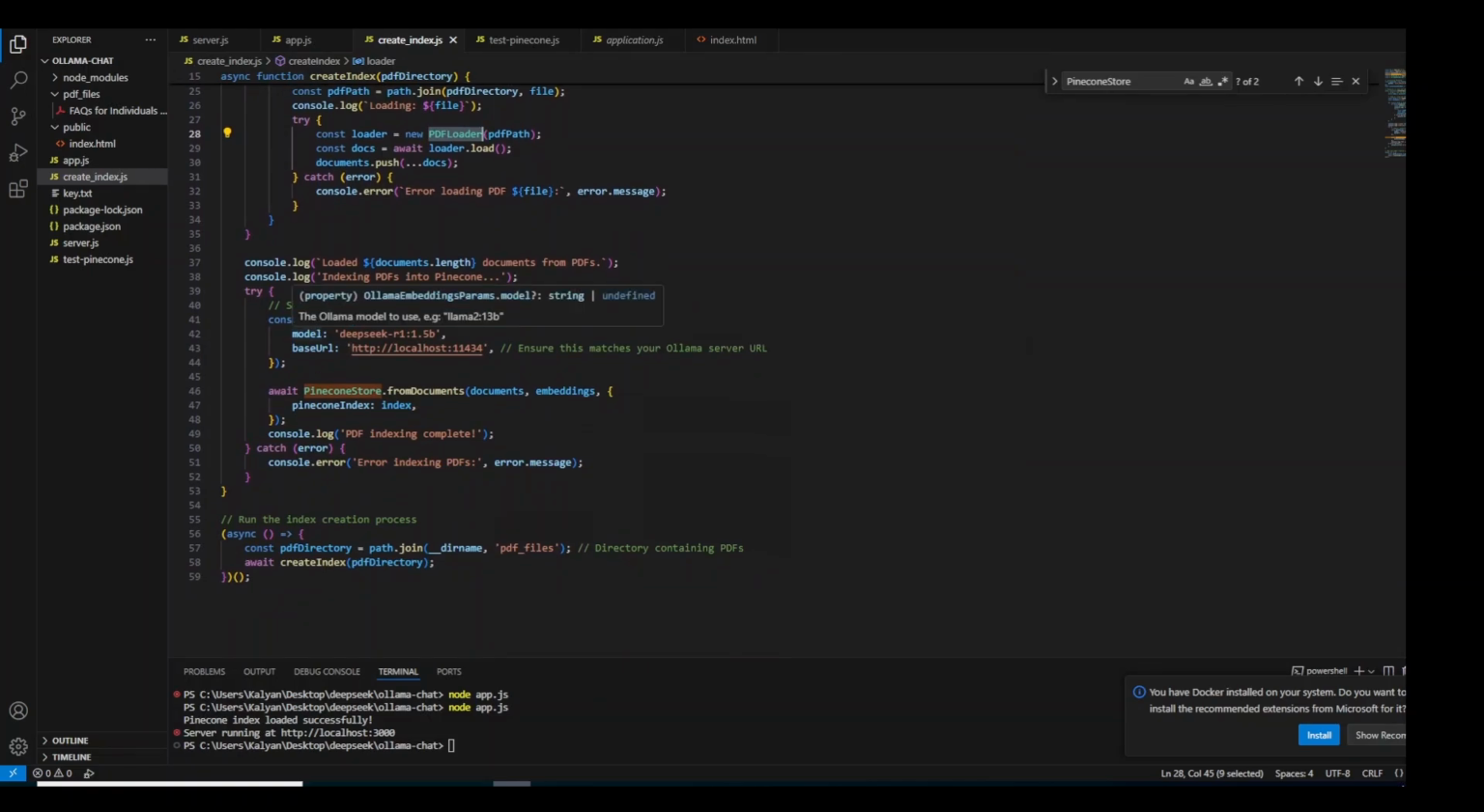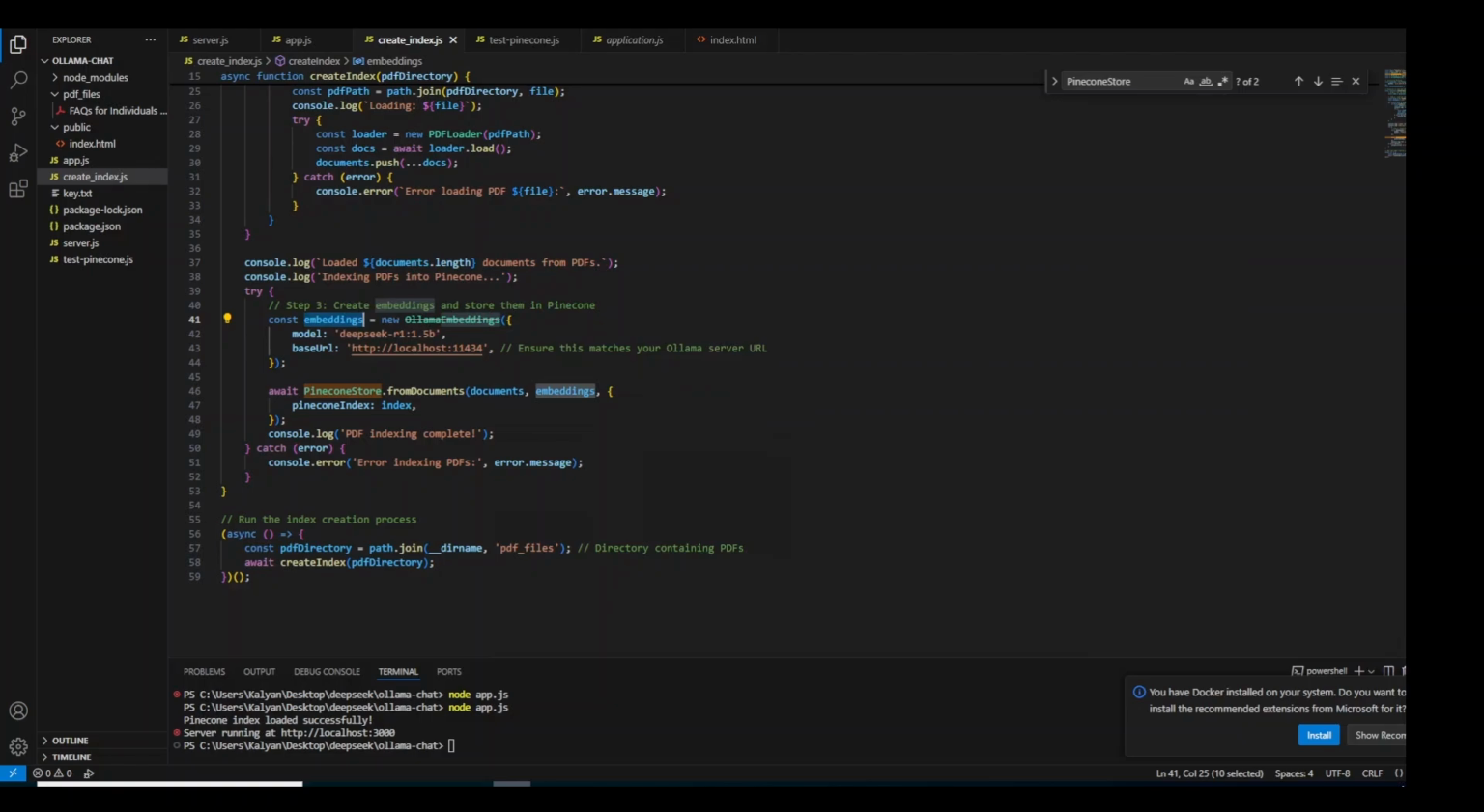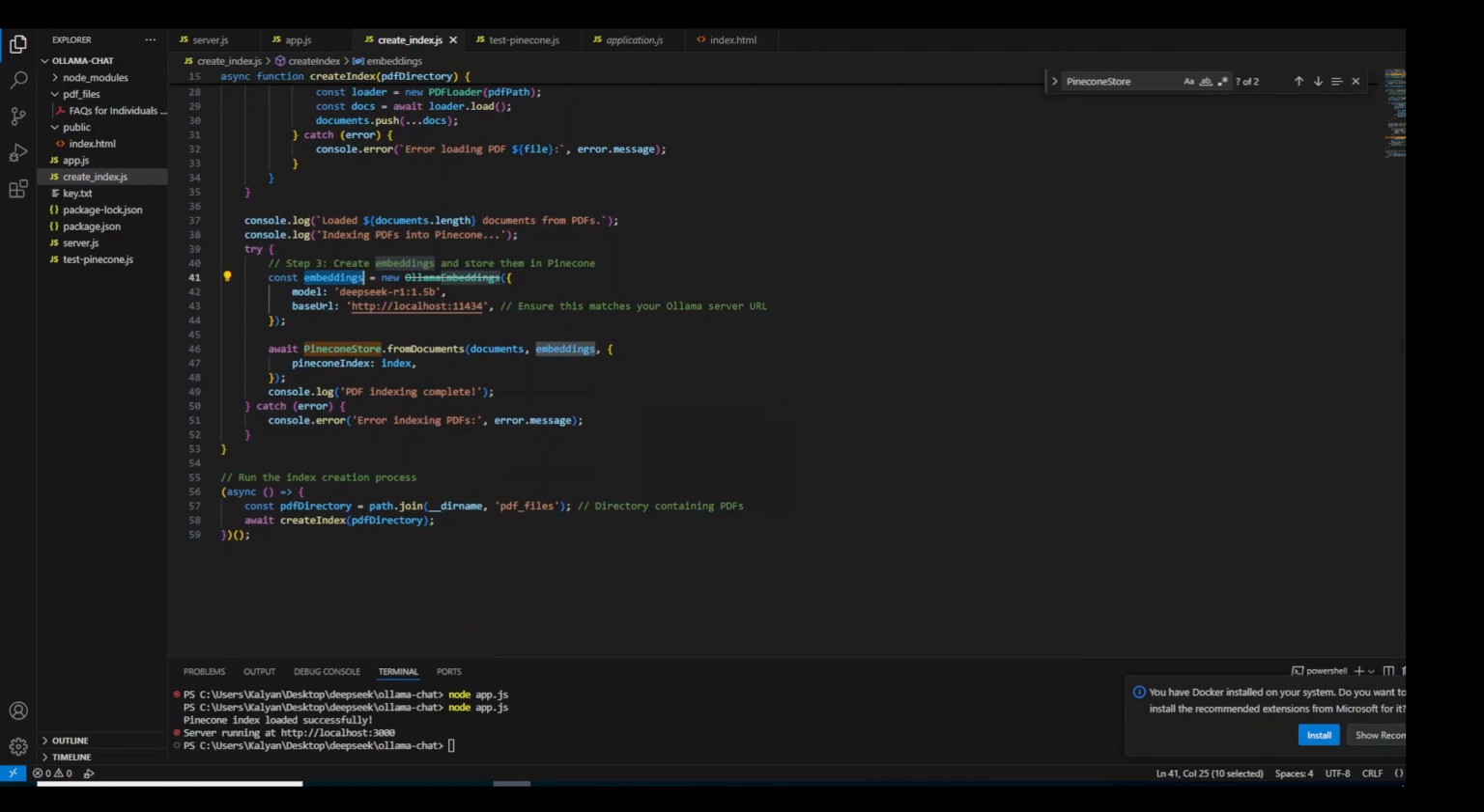Now, what I'm doing next? Next, I'm creating the embedding. So I'm using the Ollama embedding with the DeepSeek 1.5 billion. So this embedding, we are utilizing LangChain Pinecone store to put all those 24 different chunks to the Pinecone with the embedding, right? So once that piece is done, you will have all the indexes created.